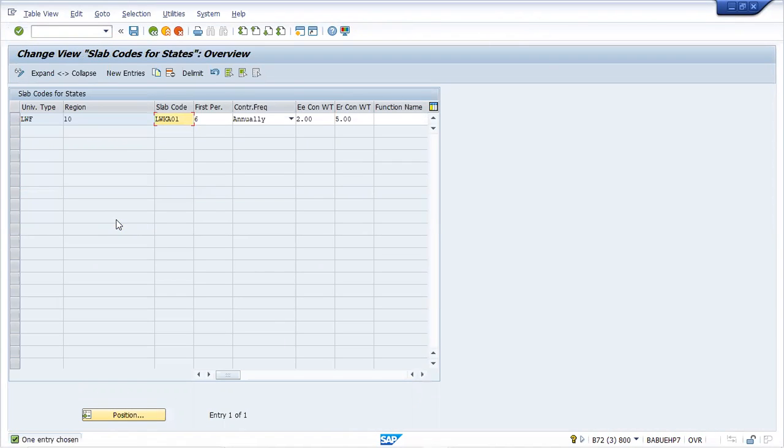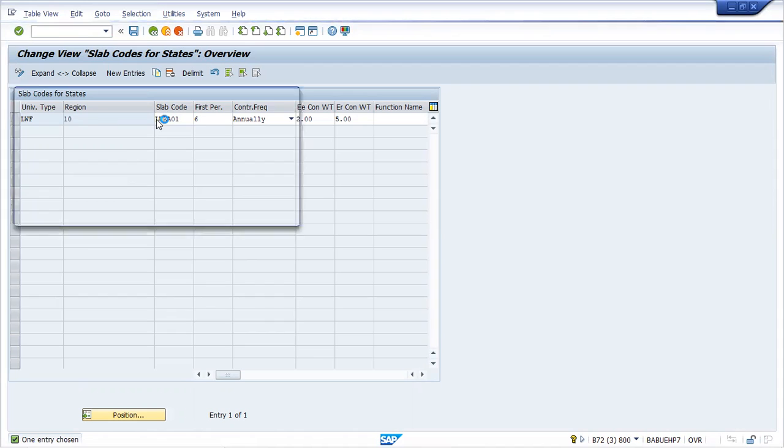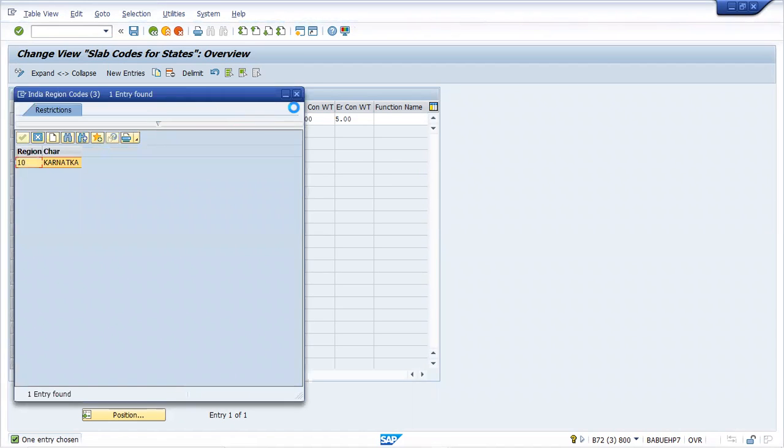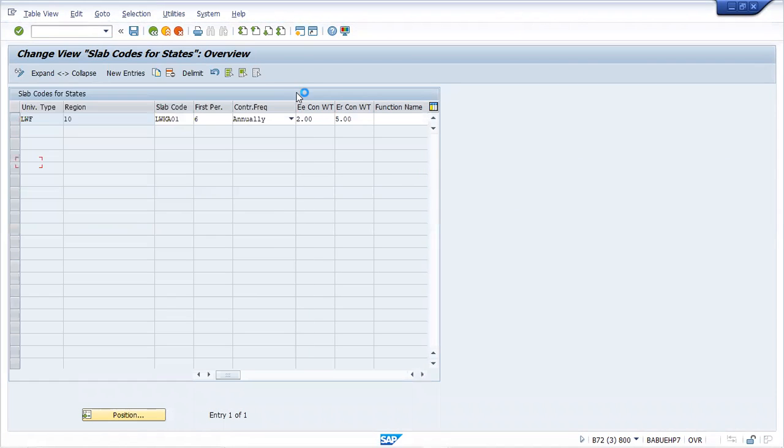Now you can see only one value is there. For which region is this? Click that 10. What is the value of 10? You will be knowing that. It is basically a state, a region. 10 is for Karnataka, I believe. Yes, Karnataka is there. My region is 01. 01 is Andhra. So what you can do is copy this row.